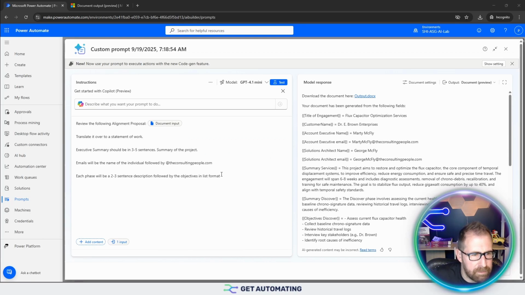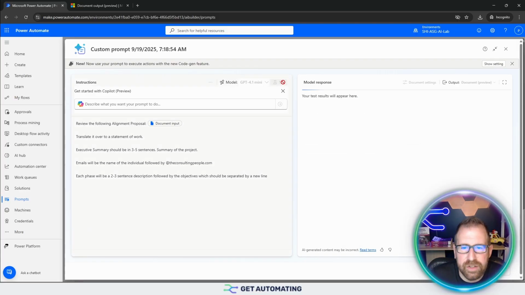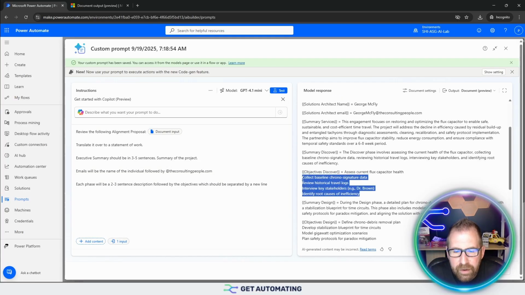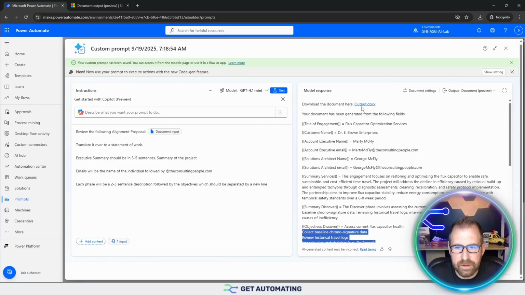All right, so let's modify this last part here. Let's work in each phase will be a 2 to 3 sentence description followed by objectives, which should be separated by a new line. I'm going to toy around with this a little bit more on both the formatting of the document as well as this prompt. Let's see what we get here if I just change that. So better, I don't have the hyphens in there. Let me see what that looks like.